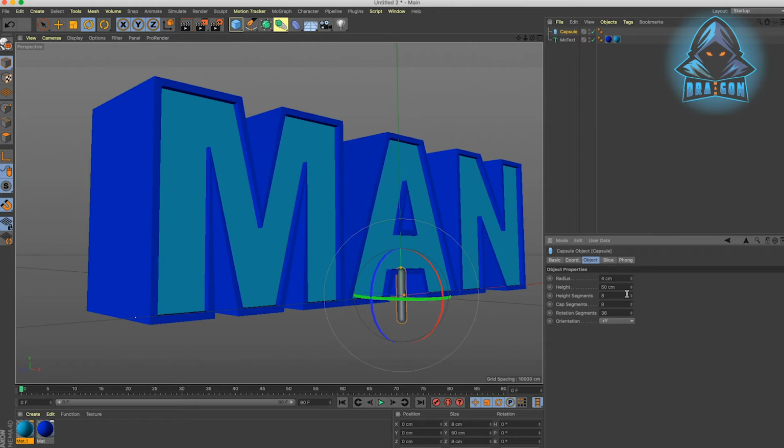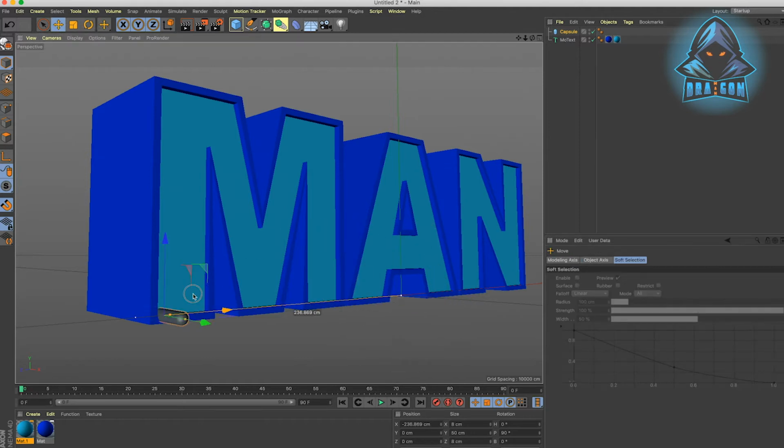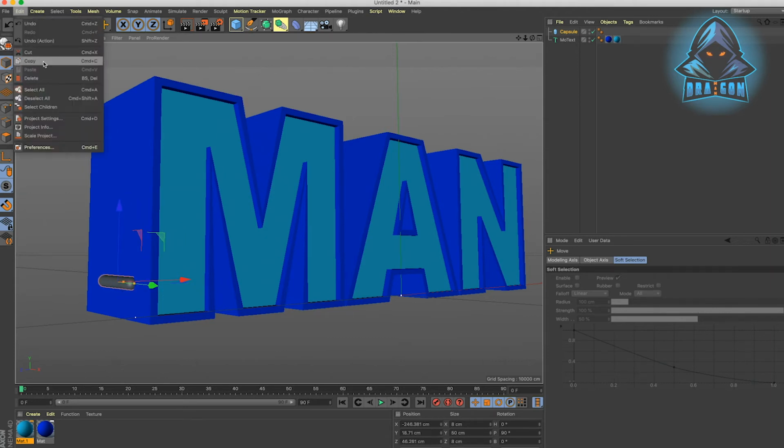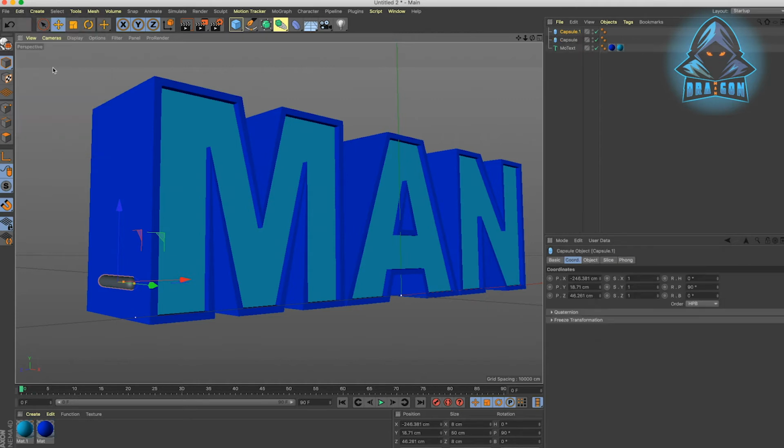And now I go to create a cube. One more cube. And I go to the object and the size X is 7 and Y 50 and Z is 55. Okay.